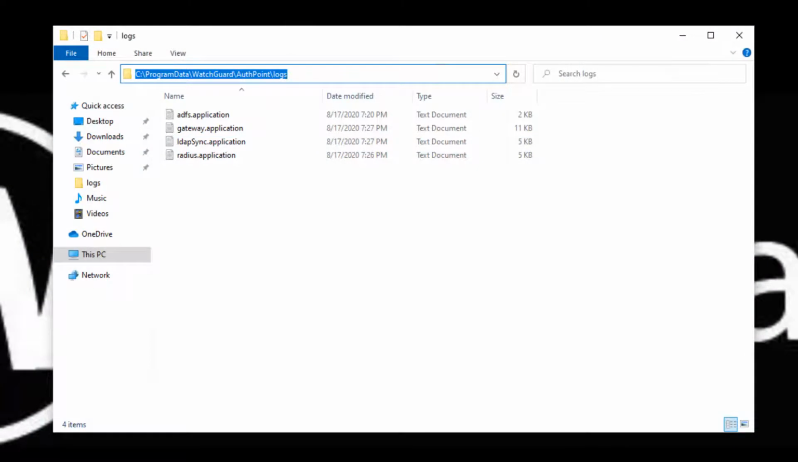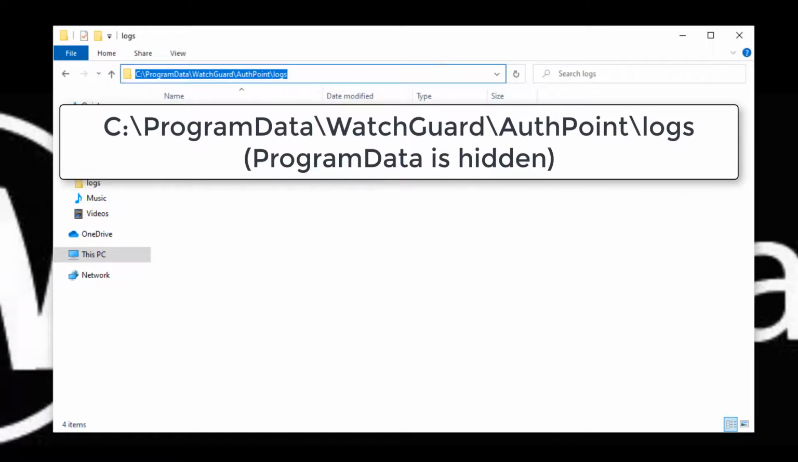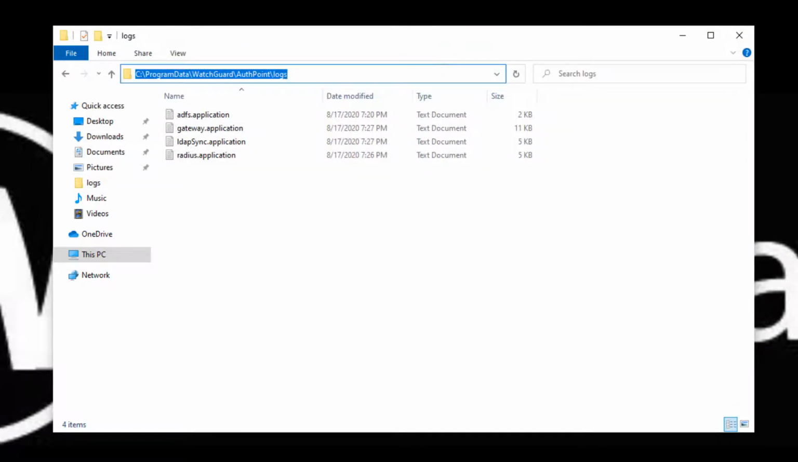The gateway also stores log files in the computer at the following location: C, program data, which is hidden, WatchGuard, AuthPoint, then logs. We see a log file for each of the 4 services, and they will be backed up daily so there's a full record.